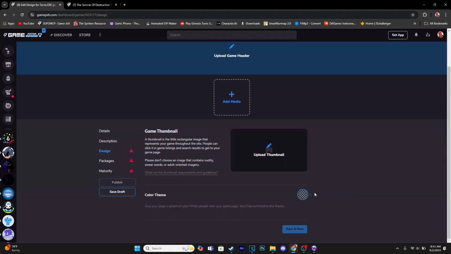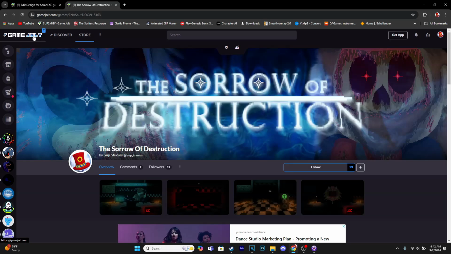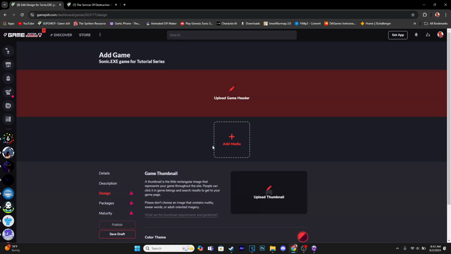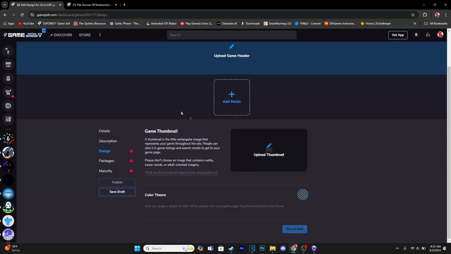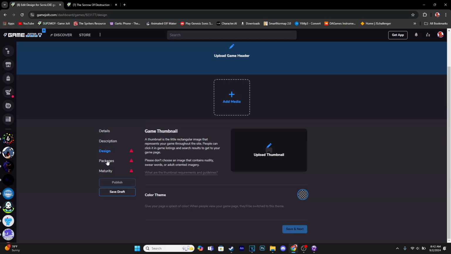And the color theme, that is setting the color theme on GameJolt. Let's say for this, I think this is just my default color theme for my account, but I think I might have set it on the game page too. Basically, when people go on your game page, it'll automatically change their color to whatever you pick. Obviously, if you click clear theme, then it'll just set the color to whatever the user has as their default color. So I'm not going to upload anything there. You saw examples of what it looks like here.